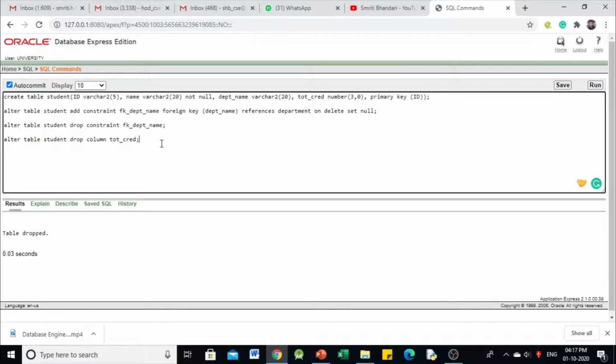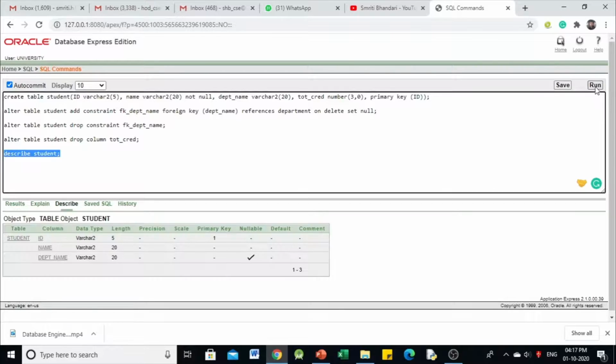Now let us use the describe statement to describe the student table. And what we will observe is that this total credit attribute is not there in our table.